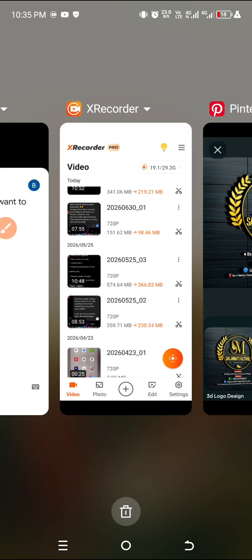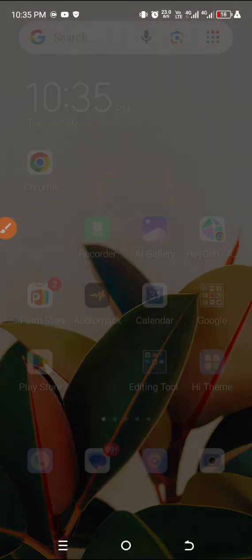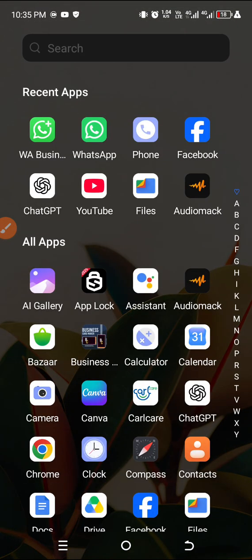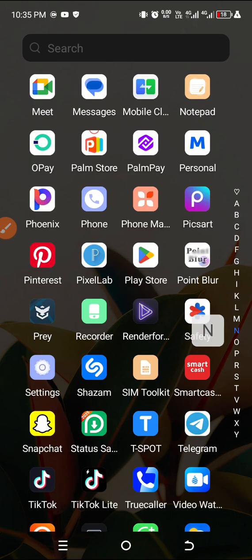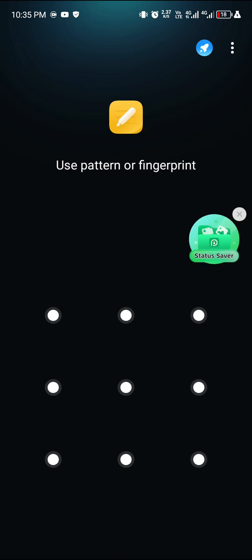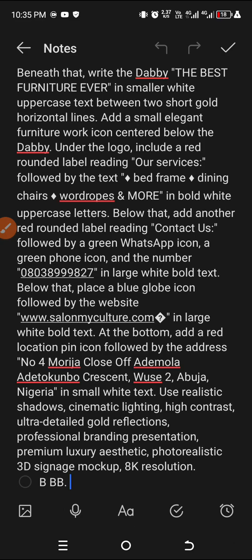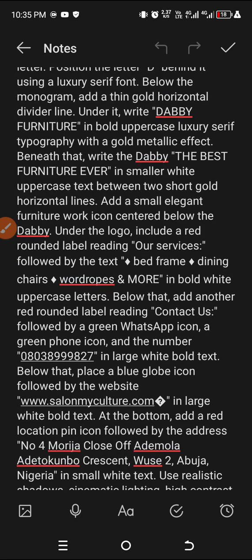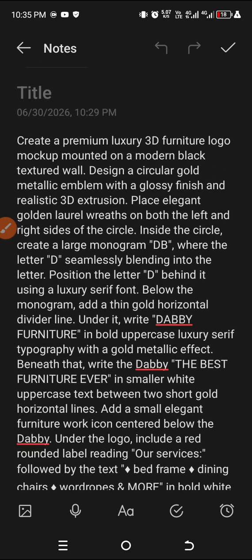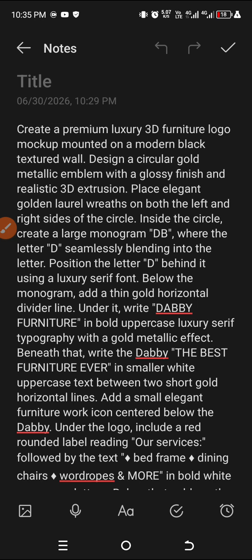Once you get the image, you download it, go to ChatGPT and ask it about the prompt. So I have gotten the prompt already, it is already on my notepad. So I'm just going to my notepad. I'm already editing it here. So here is where we go.